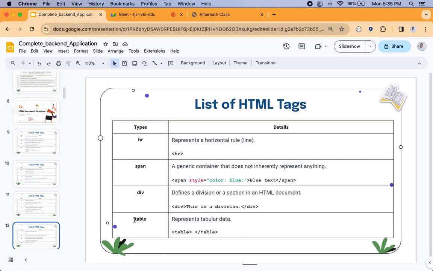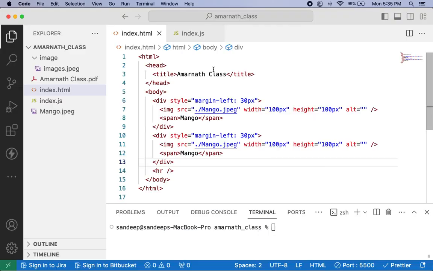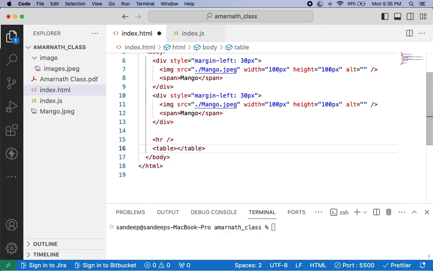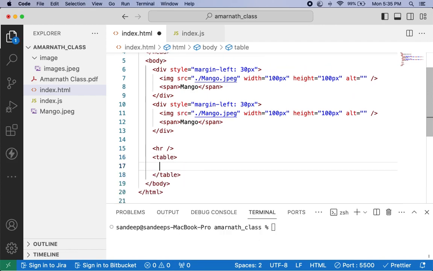Now next we'll go for the table. There is a way to create a table, like you can see here the table is created, and columns and rows are there, right? In the same way, we can create a table using the table tag. So let's try and create a table. I'll add a horizontal line and create a table. A table is created using the table tag.